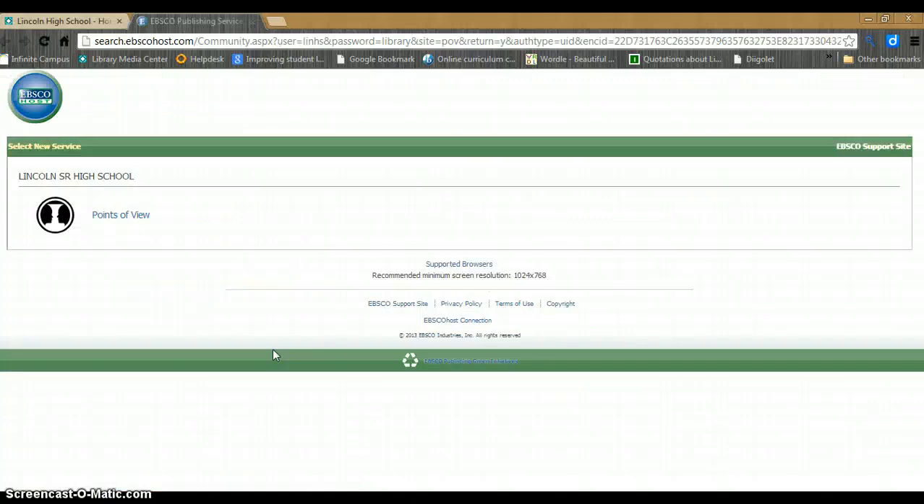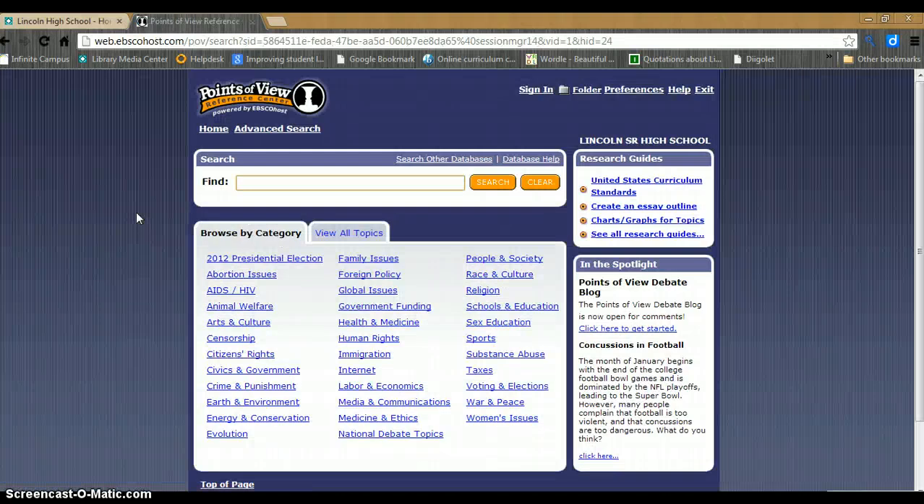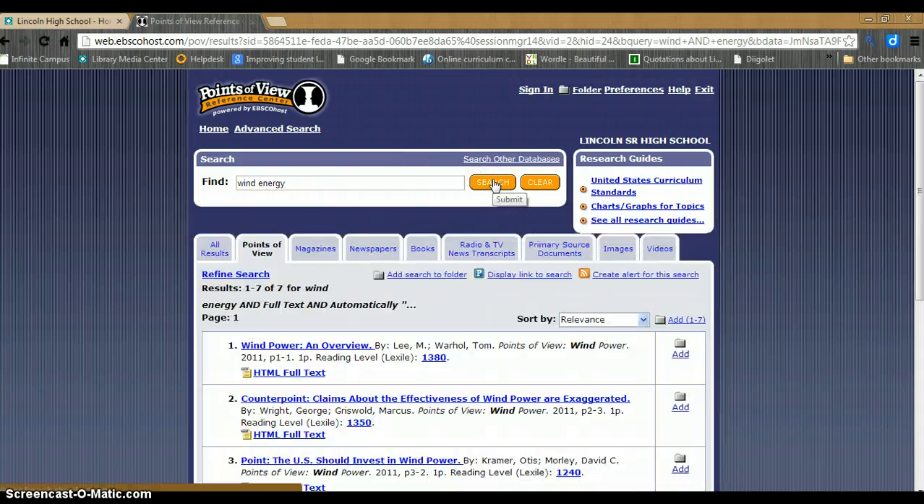If you click on it, it will take us there, and you'll have to click on Points of View. It will give you point and counterpoint. Basically, it will give you both sides of a controversial topic. Let's say today we're going to search for wind energy. I'm going to put in wind energy, and I've already searched for it. I'm going to click on Search, and it will come up with a bunch of articles and books and newspaper, magazine articles on the topic, even radio transcripts, primary source documents, images, and sometimes it even has videos.